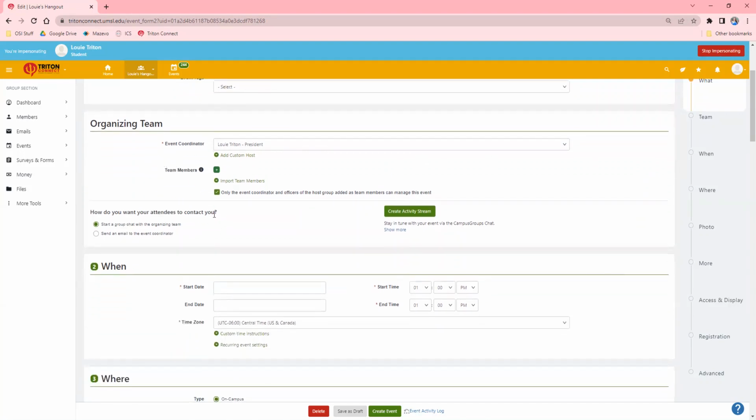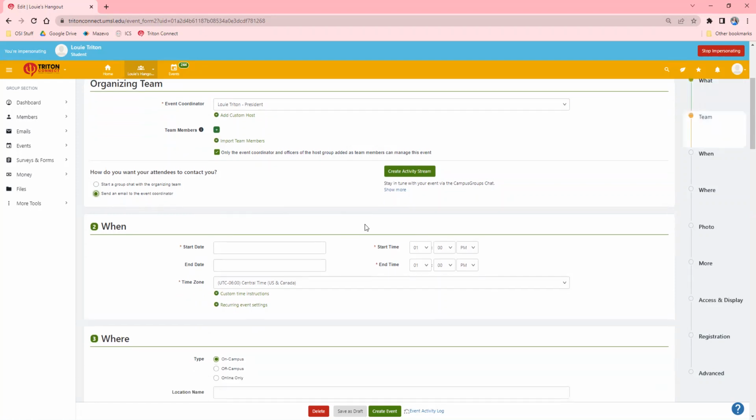So earlier there was that contact organizers button. This is how you decide what happens when they click the contact organizers button. They can either start a group chat with the team, so this would be whoever you list under team members and the event coordinator, or just send an email to the event coordinator. So right now, if I click send an email to the event coordinator, only Louie is going to get this email when someone's asking questions about the event.